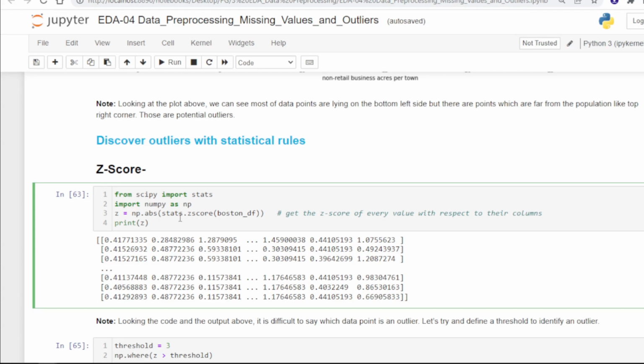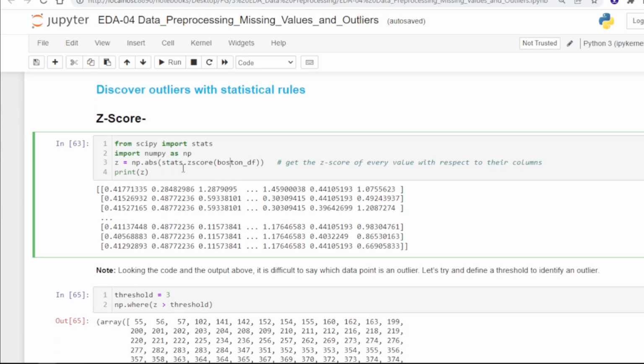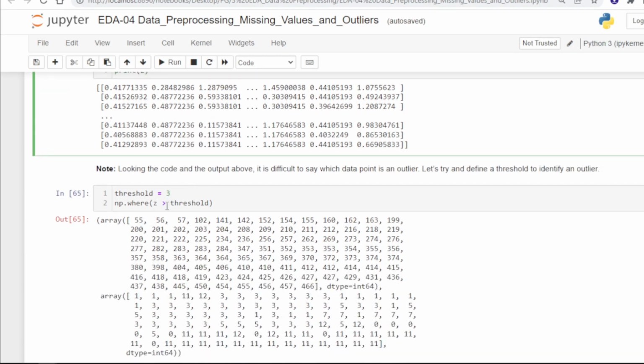Now we will discover outliers with statistical rules. The first thing we have is the z-score. Again, we will import stats from SciPy. With stats, we will get the z-score of every value with respect to its column. This is the z-score, and it is sometimes very difficult to say which data point is an outlier. So let's try to define a threshold to identify an outlier.